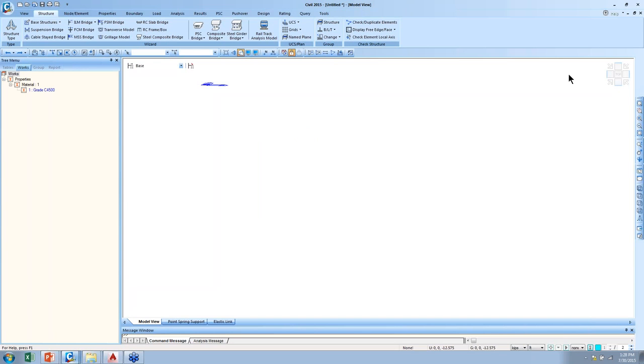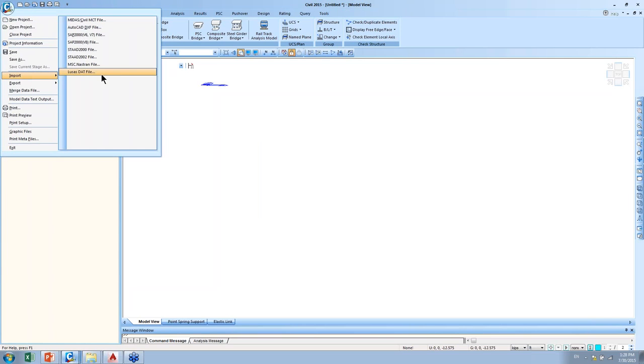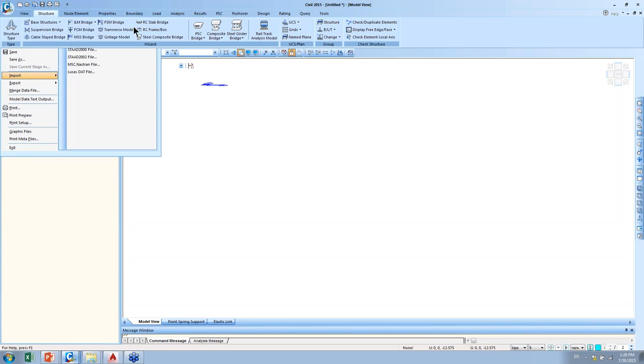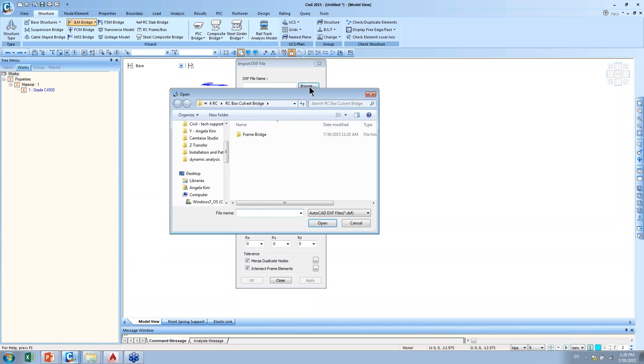And in Midas Civil, when you go to the top left corner, you're going to find the import portion. Here you could import other programs, but the most useful, the AutoCAD DXF file import, is also here. When you click it, you will be able to browse and find the DXF file that you have saved in your computer. So now I'm going to locate it.